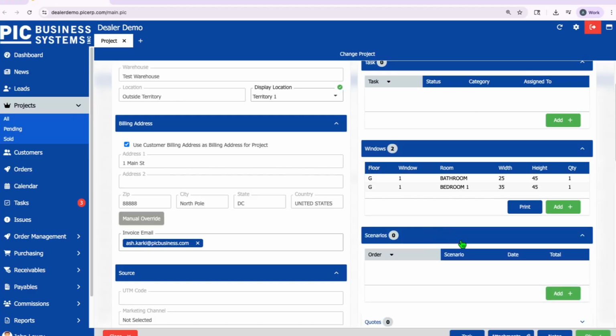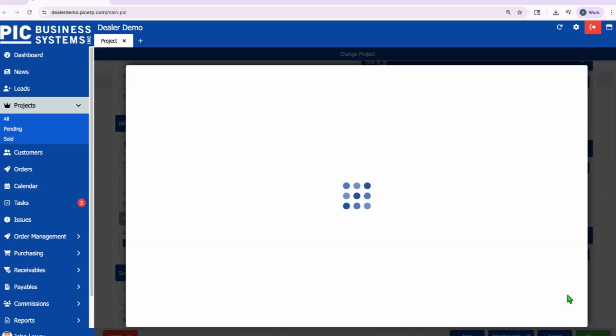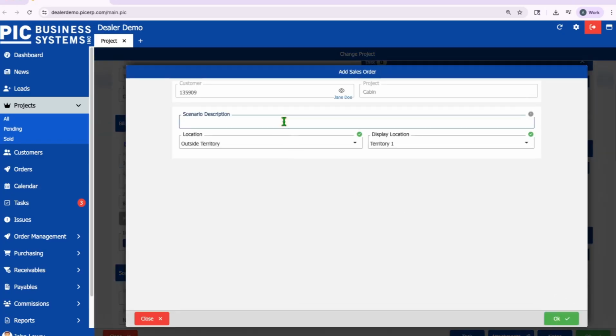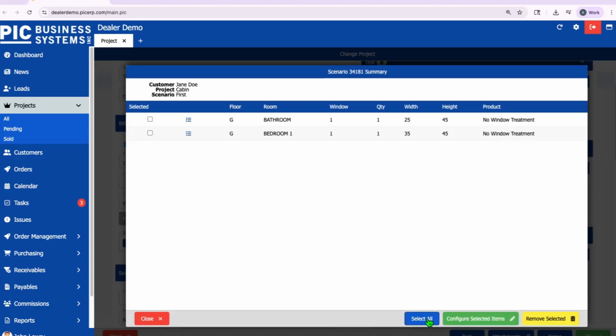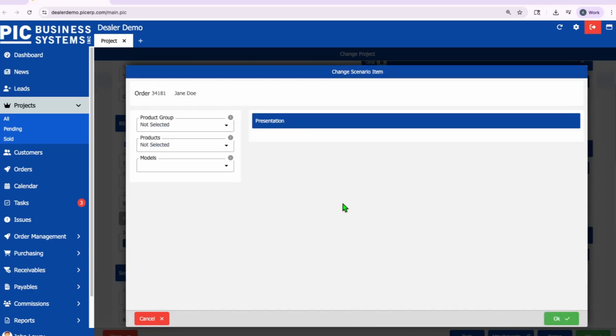So now I'll click on the Scenarios tab, click on Add, and then give it a name. For example, I'm going to call this a first scenario. Click on OK. Then I will click on Select All to select both the windows and then configure selected items. What you're going to be seeing here is the ability to configure different vendors' products directly into the PIC ERP for retail application without going into the vendor site.